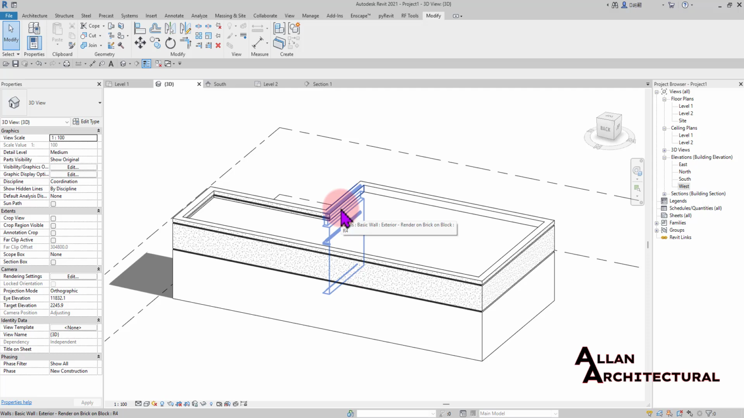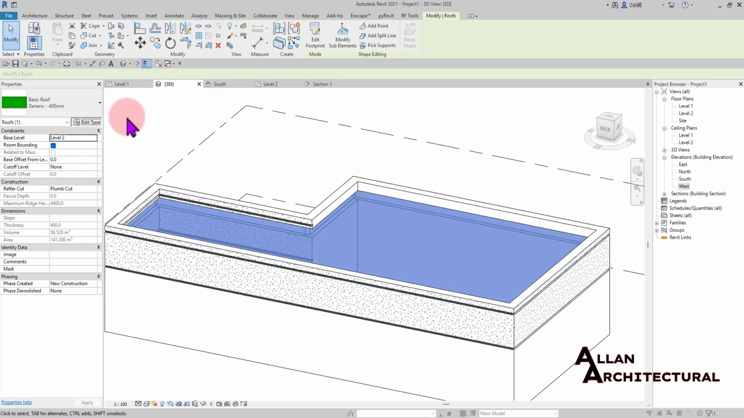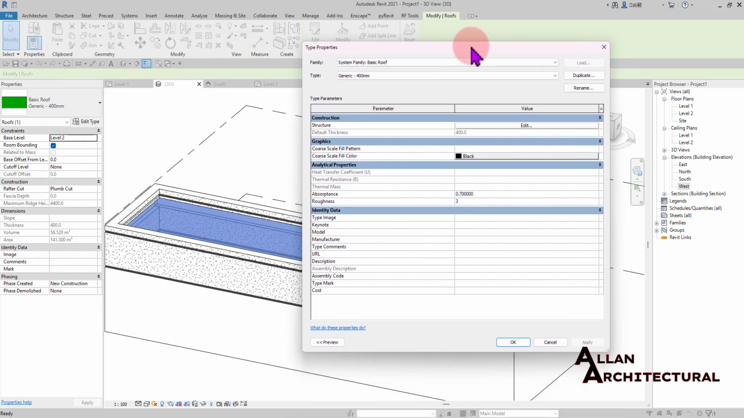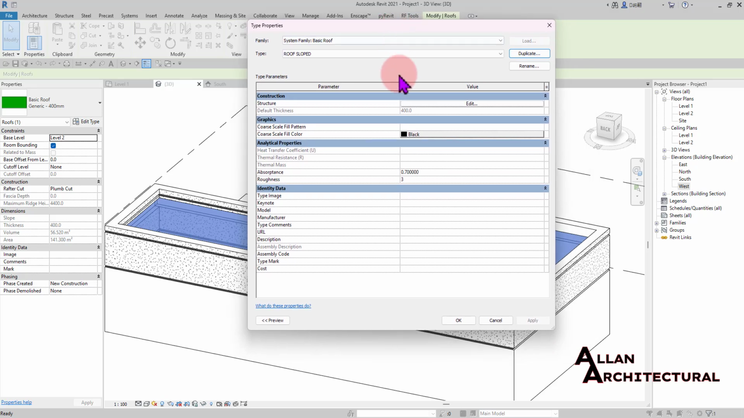I said that is very, very important. So we are just going to select this roof in there. We are going to head into edit type, and when we head into the edit type option, we are going to duplicate that, and we are going to call this roof sloped. You can name it whatever name you want. So I have my roof sloped in there.